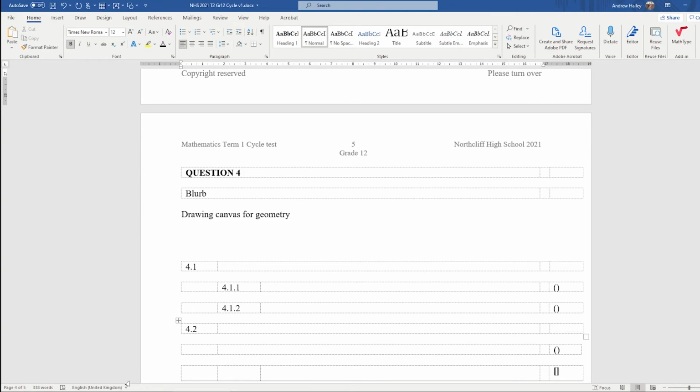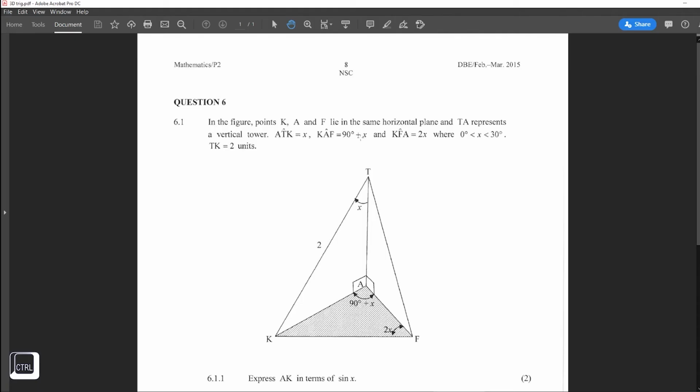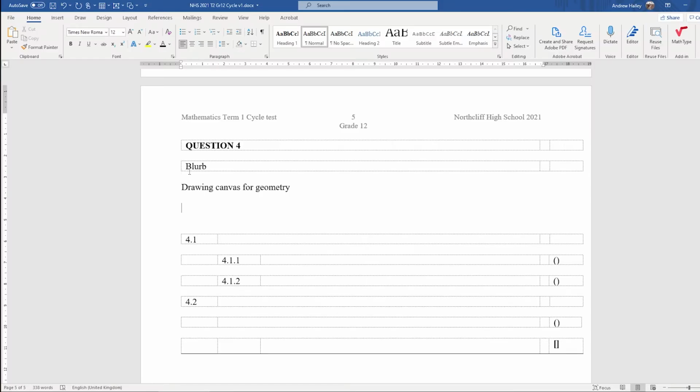So I found a trig question. You can see this is a trig question from February 2015, but I just chose it because it has some fairly complex angle indications and it has a shaded region. And these perpendicular lines I know people struggle to draw. So this is a challenge, probably one of the more difficult diagrams you might have to try and draw. Okay, we're not going to worry too much about the blurb on this one here.